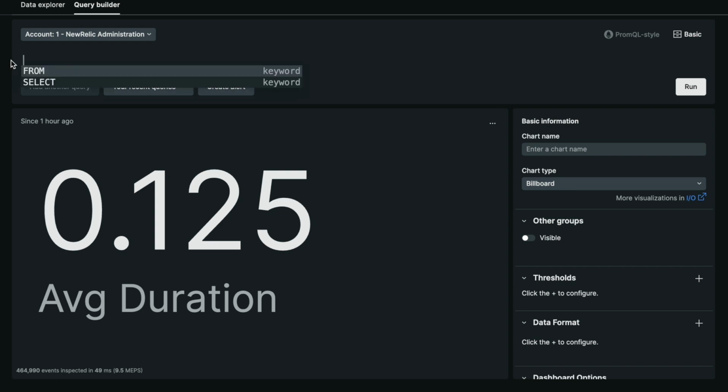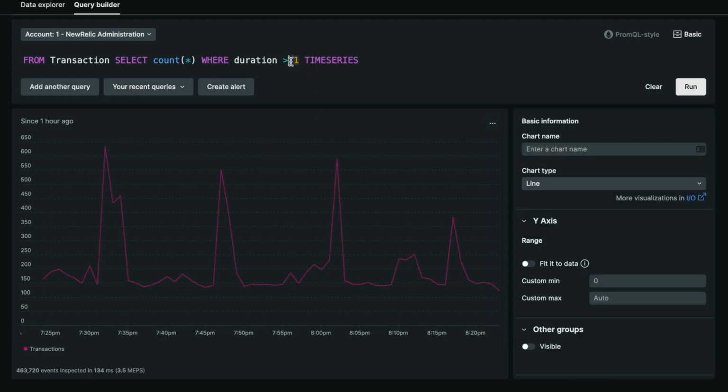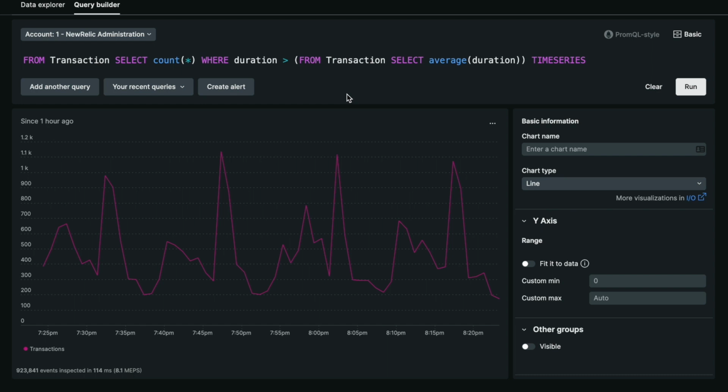What this new feature allows is to write a query within your query. So now we are looking at the count of transactions that are greater than the average duration. This is a much better reflection of what is a below average transaction in the system. And we can even do better.